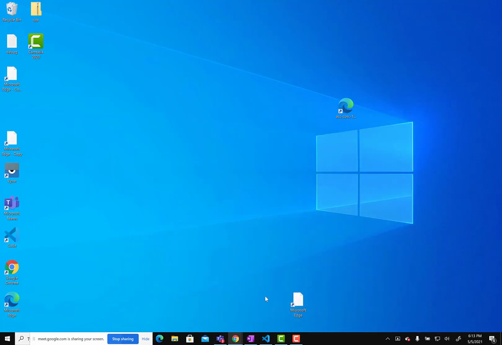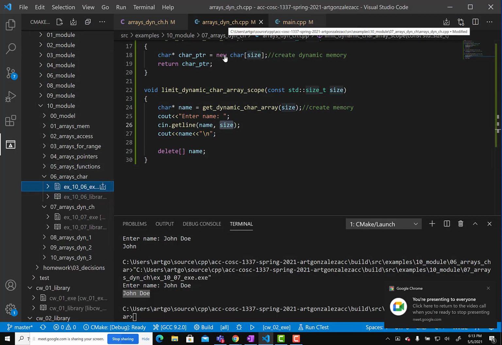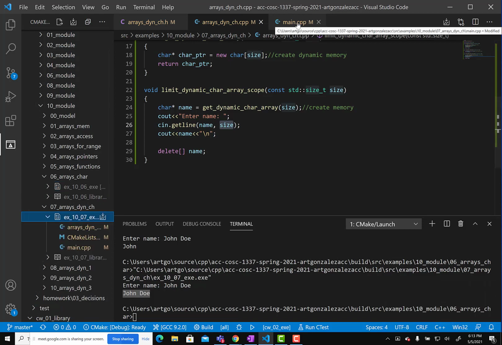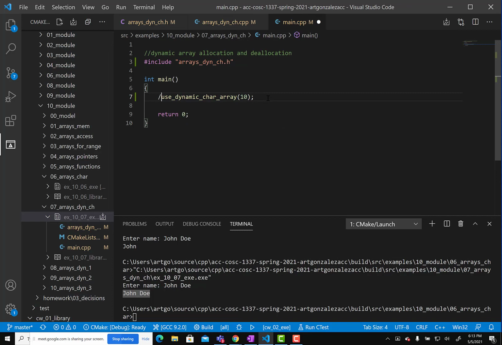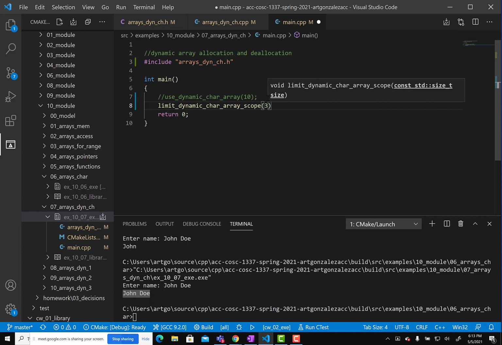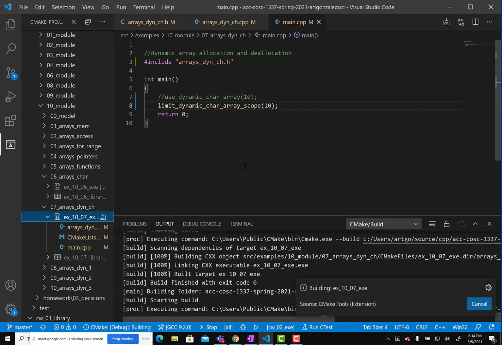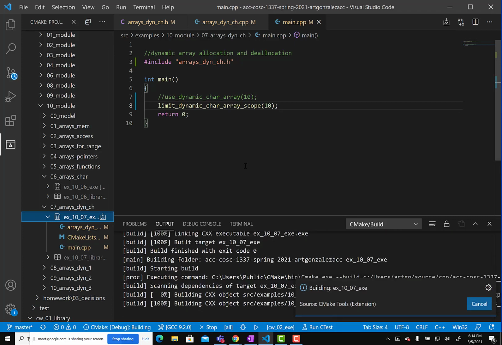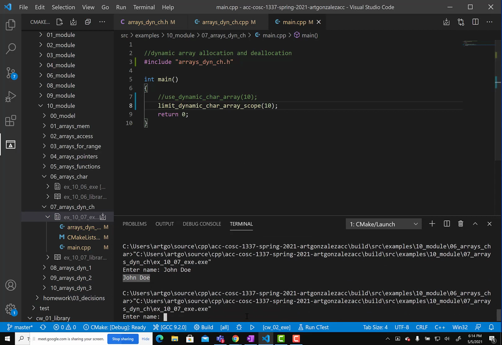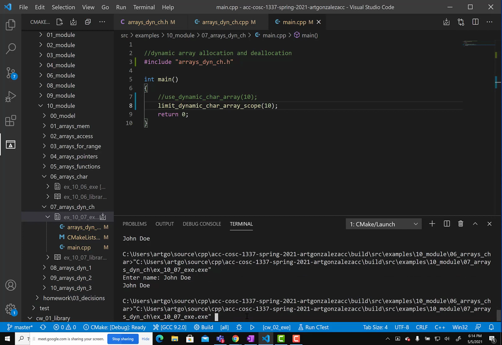So then let's go ahead and run this program, right? So we go here, and let me make sure I'm using limit. Okay, limit character array scope. I know I did three over there, mainly for the diagram, because I didn't want to draw a lot of boxes, but we can do 10 and then type something in. So I'll purposely do John Doe. Okay, good. Up arrow to run it again. Enter.